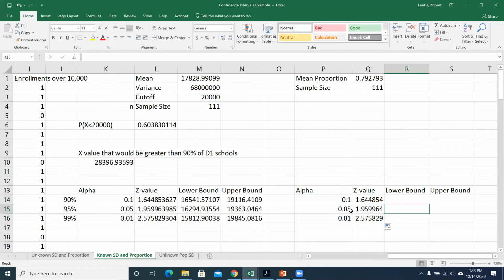Notice, they should be the same 3 z-values. If I want the same area in that standard normal distribution left tail, when I look it up, I'll always find the same z-value. So you should see these numbers all the time. If you're doing your work in Excel and I give you these 3 alpha values and you're not seeing these, you made a mistake somewhere.